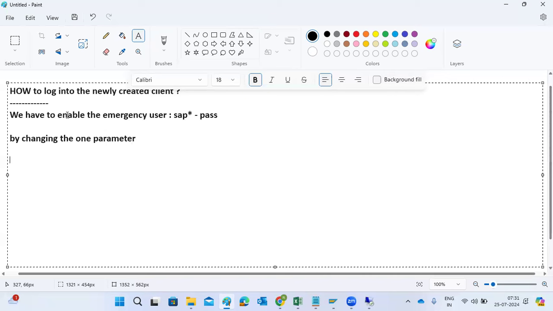So within the client copy, a few additional new topics will come. One is profiles and parameters. Profiles and parameters concept here. Why? Because we need to change one profile parameter. We have to change it, right?